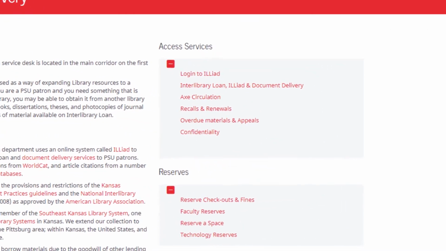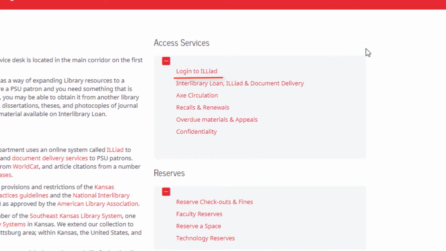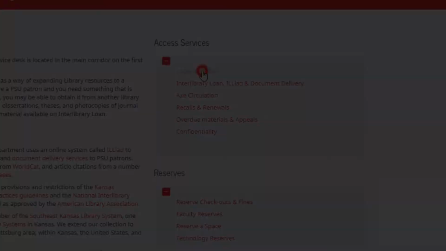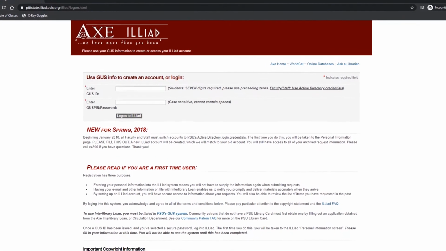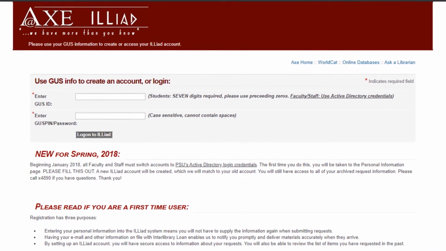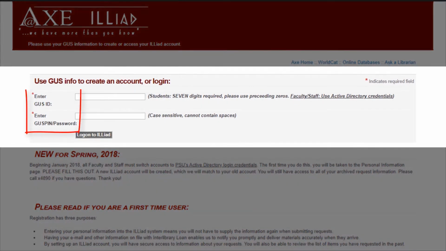To create an account, click Login to ILLiad. If you are a current PSU student, staff, or faculty member, your GUS login will take you right in. Please note, if you are faculty or staff, you will need to use your Active Directory login.